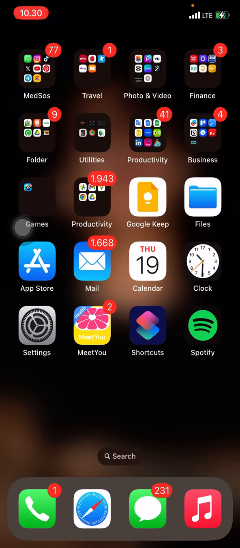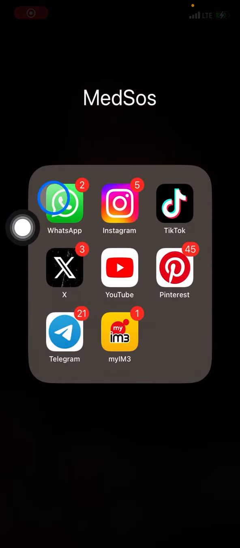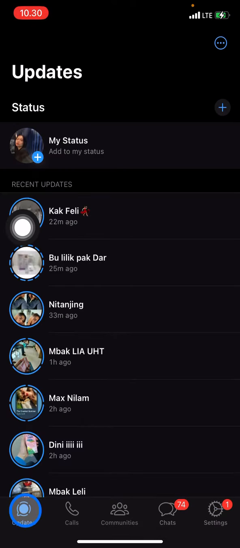Today I want to share a tutorial on how to create a WhatsApp status on iPhone. So the first thing we have to do is open WhatsApp, and after that, to create a status you just need to go into the Updates section. There will be several options or features here, and you just need to go into the Updates section.